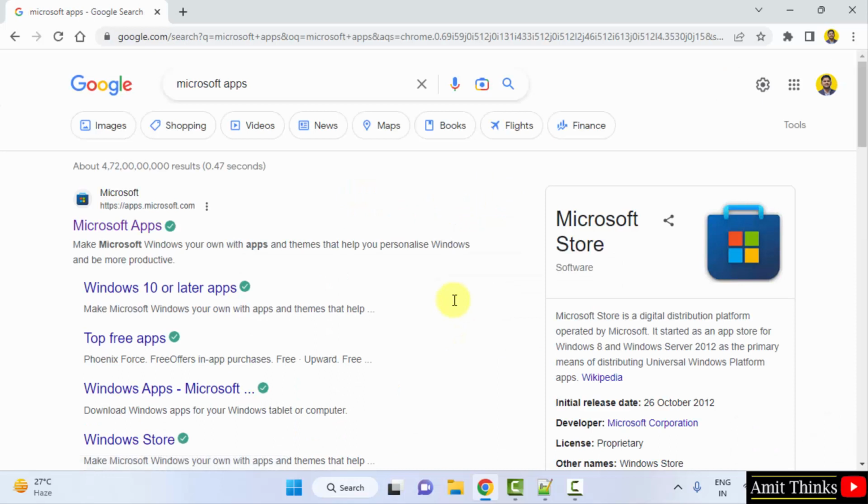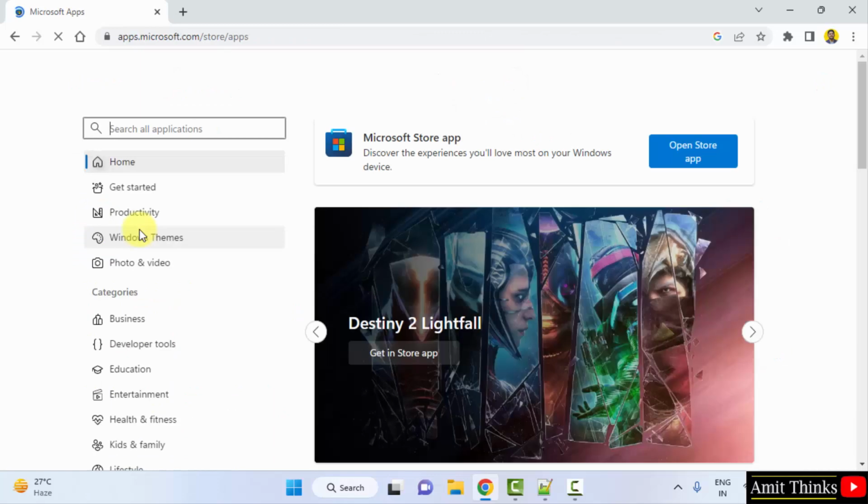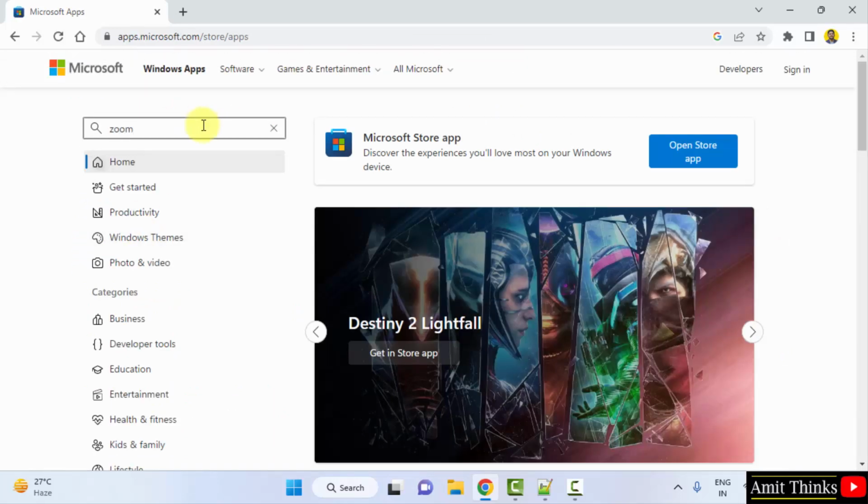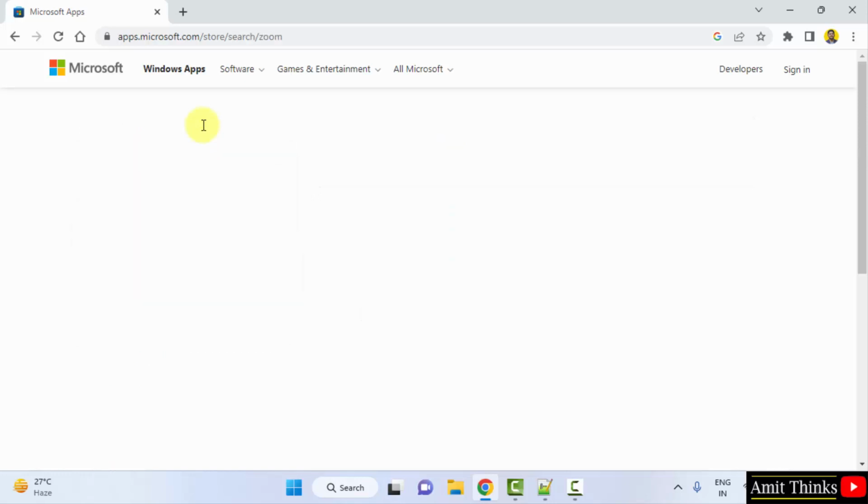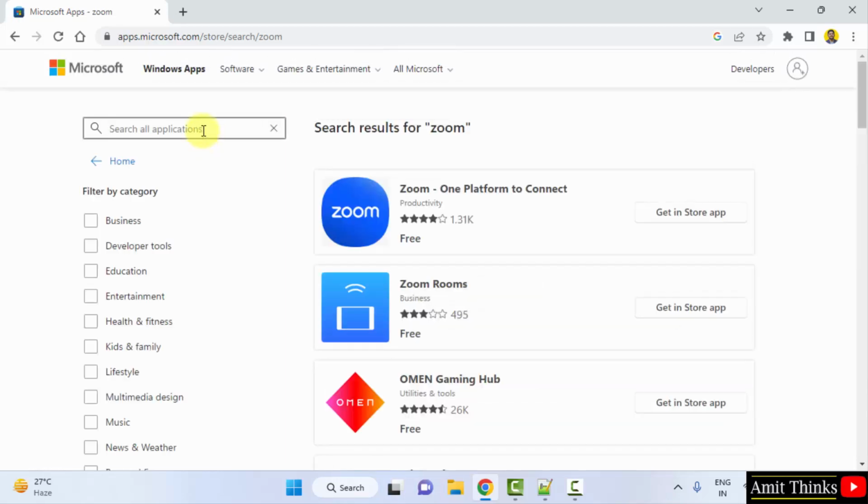On pressing enter, the official website is visible, apps.microsoft.com. Click on it. Here, type the application we want. We wanted Zoom, so I'll type it here and press enter. On pressing enter, the official Zoom application will be visible. It's visible here. Click on it. Get in Store app.